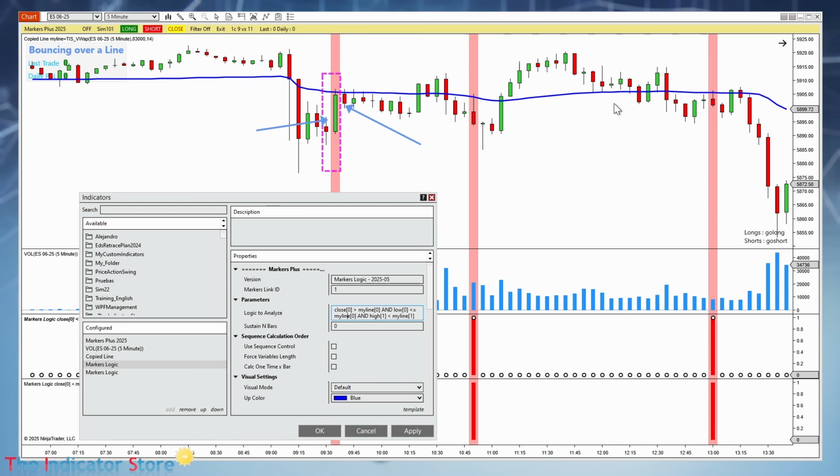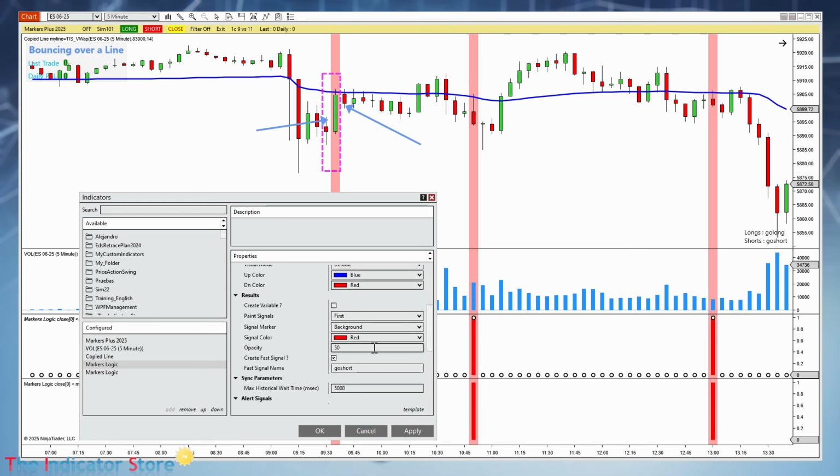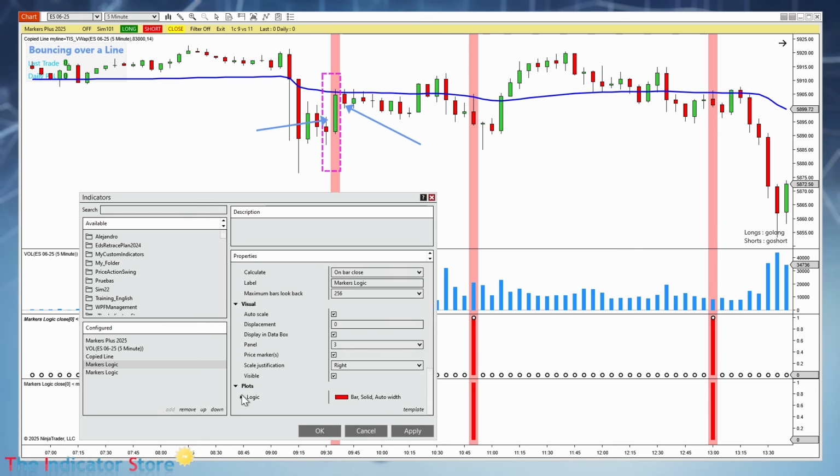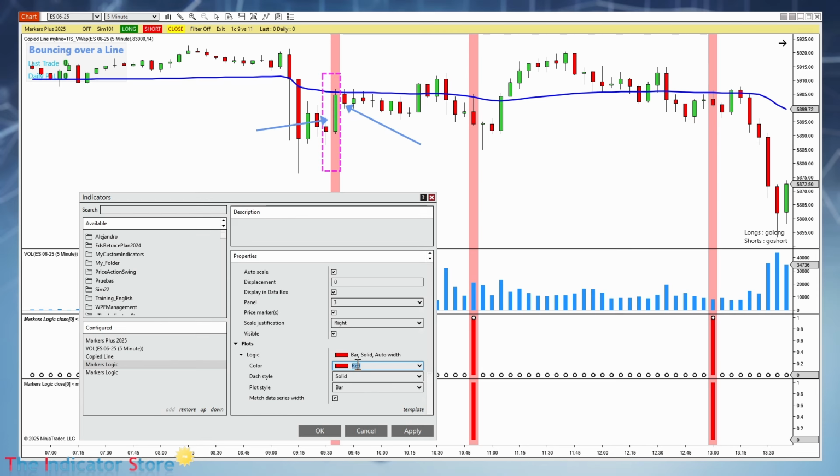And also the previous bar is greater than the blue line. So not the high, the low. I want the complete bar over, greater than my line. When this is true, let's paint the background in color green. Create the fast signal go long. And we can also paint the histogram in color green.